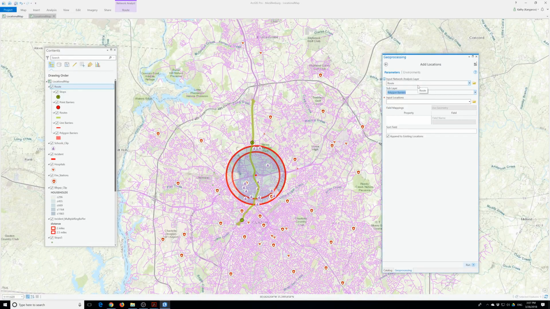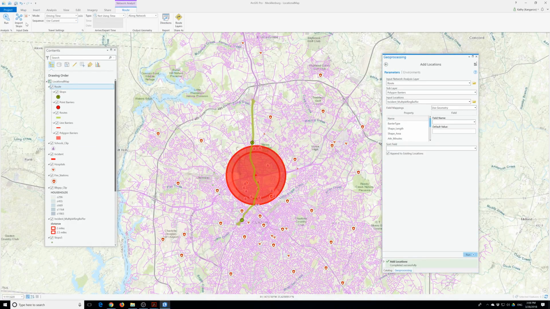Okay, then I have a route. And then input location. Yeah, I have incident buffer. Okay. Input locations. Okay. And then I have a multiple ring buffer. And then I'm going to click run again. And route, run it again.